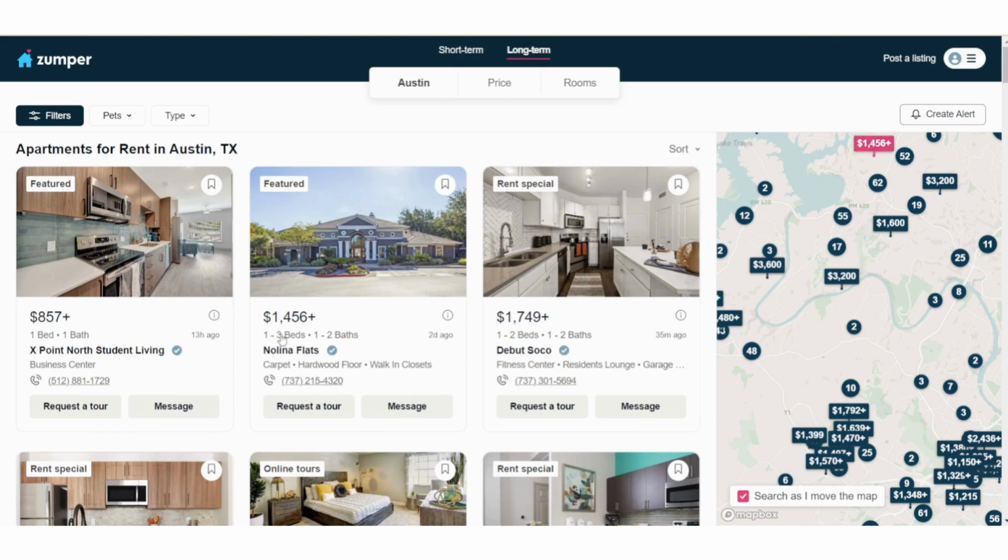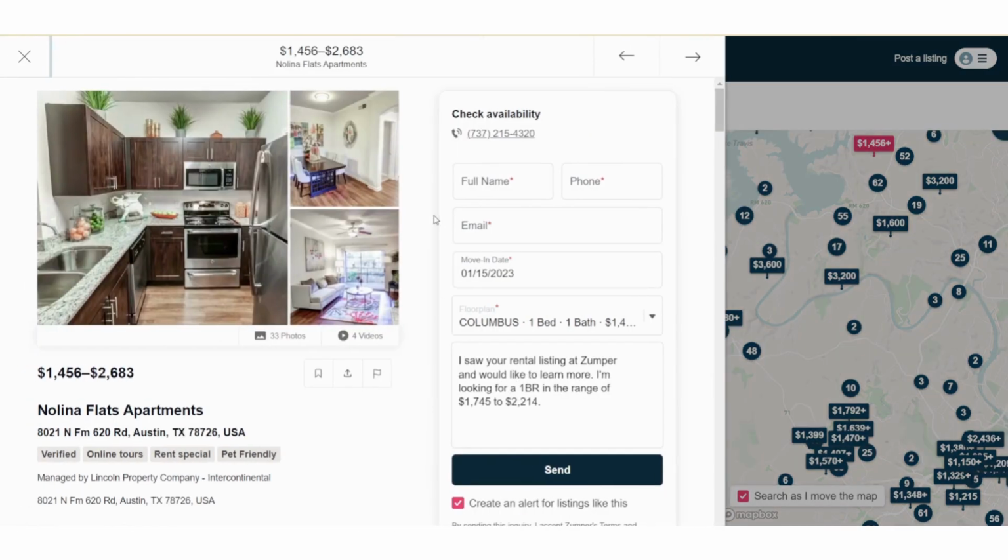This one looks really good with 1 to 3 beds, 1 to 2 baths, and these are called Nolina Flats. If you go to Nolina Flats, you can click on this card and then they will bring you this.